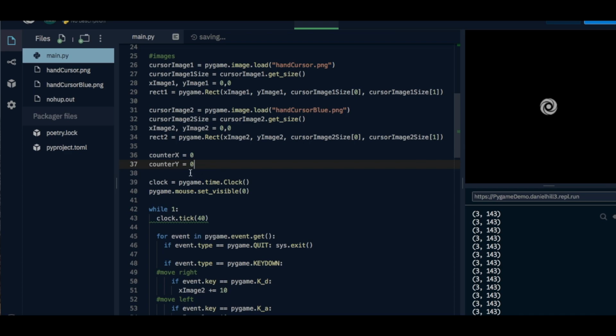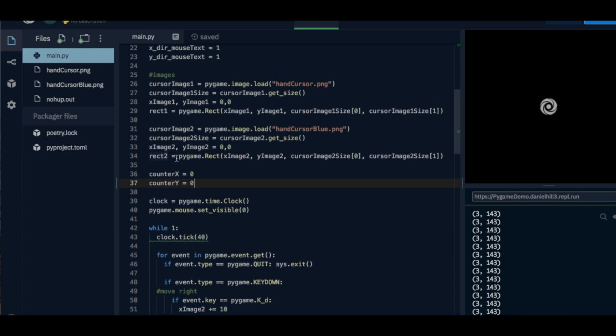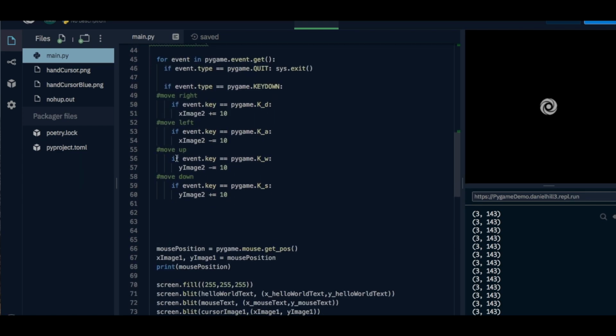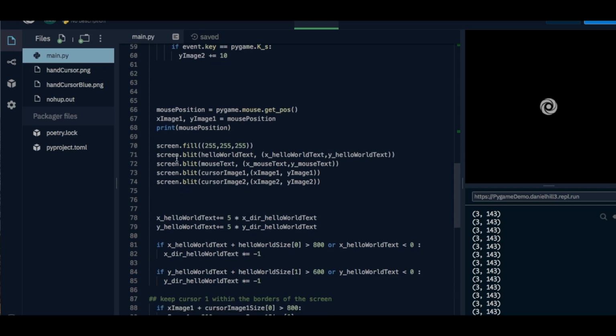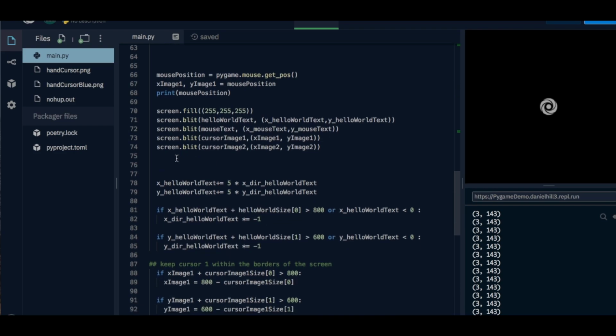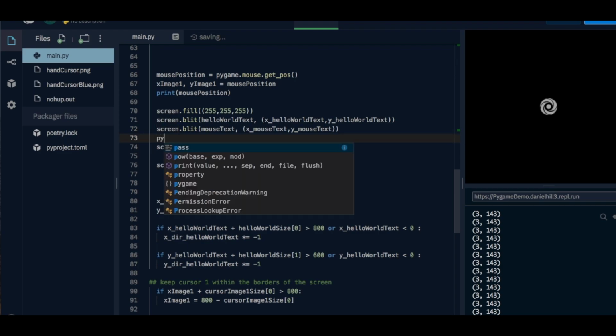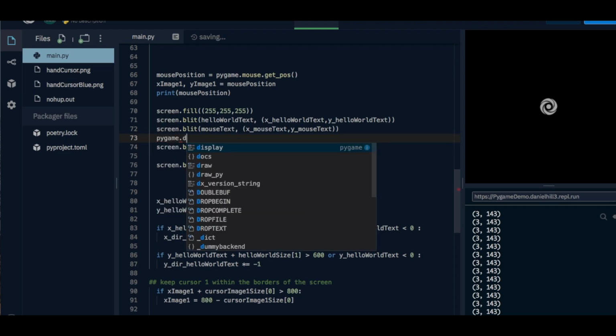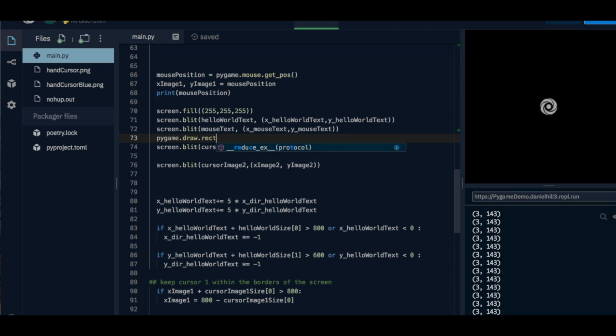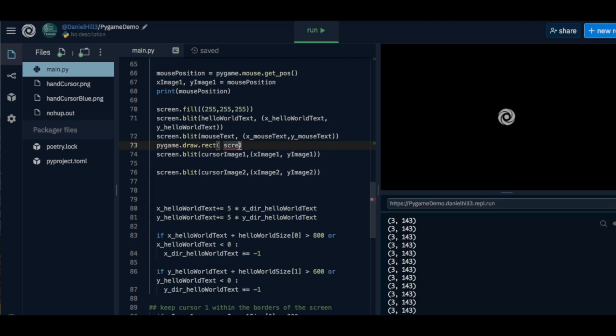Okay, so I have my counters and I've defined my rectangles. Now, one thing you need to think about, and this is like when we're dealing with Photoshop or Premiere or video editing, is that things are displayed in layers. You're actually using Pygame .draw to draw a rectangle. Where do we want to draw it? We want to draw it on the screen. Actually, we want to add a color first. In this case, I'm going to use 255, 0, 0, and I believe that is the color red.